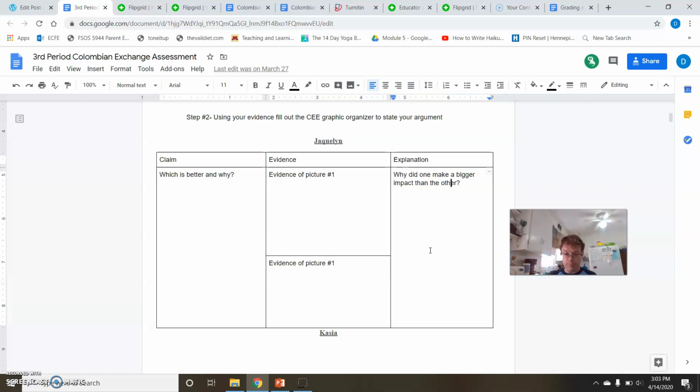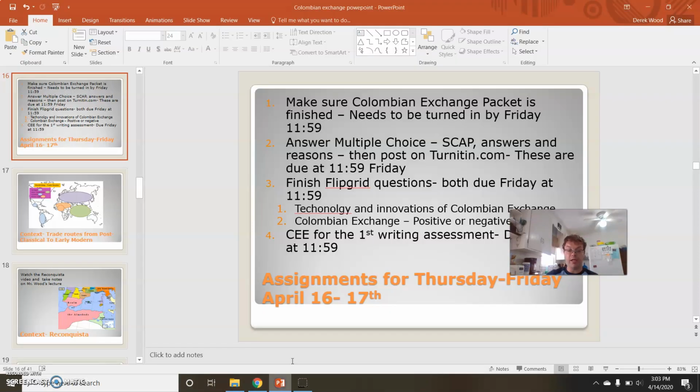So look at other people's responses, maybe get an idea or two, but if you're copying everything they have down, that's plagiarism. That's basically breaking the rules. You're now taking someone else's work. So you can read other people's, you can be influenced by them, but go to your note packet and look for the evidence there. Let's review everything that needs to be done by Friday at 11:59.